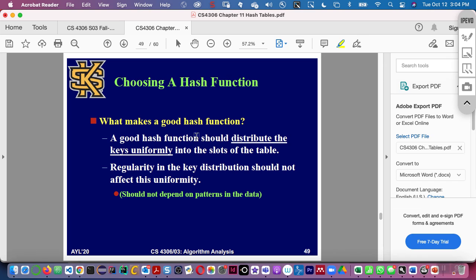As we said, a good hash function should distribute the keys uniformly into the slots of the table. And it would be best if our hash function is good. It depends on the hash function, how the hash function is written. If the hash function is used well, then it will be a good table and it will be more efficient.